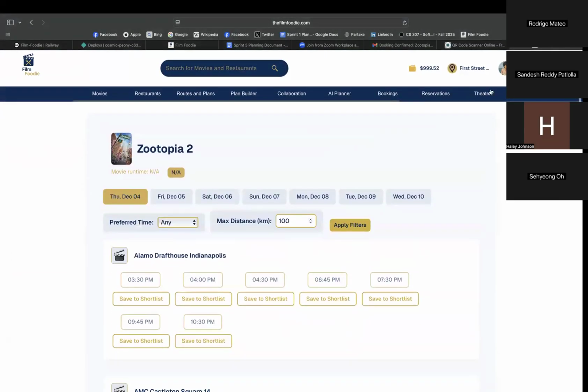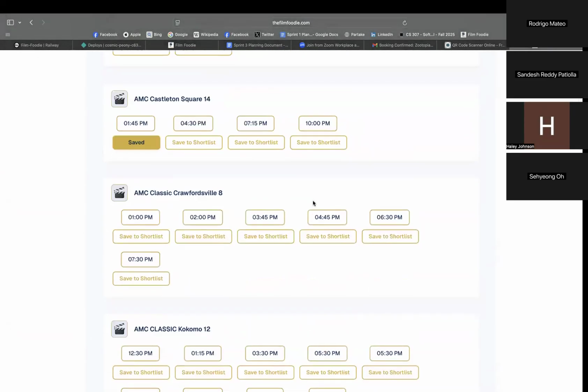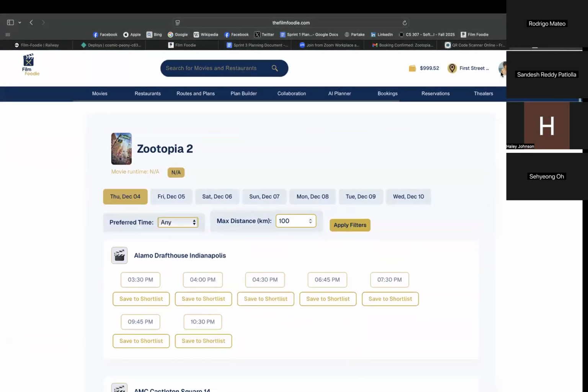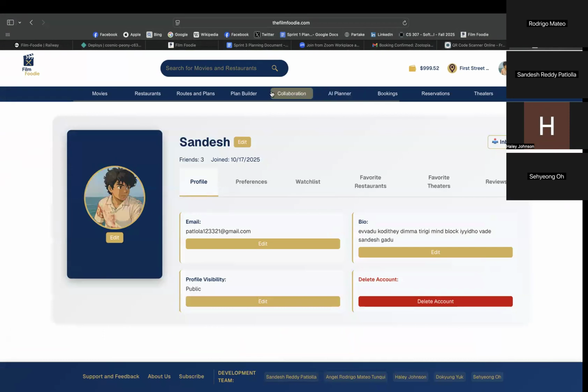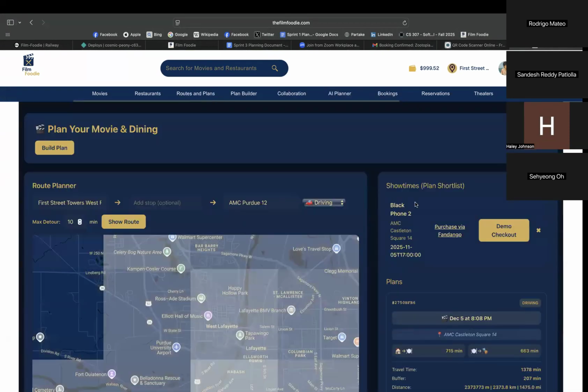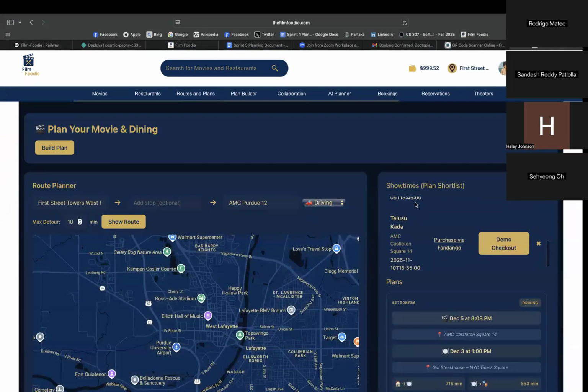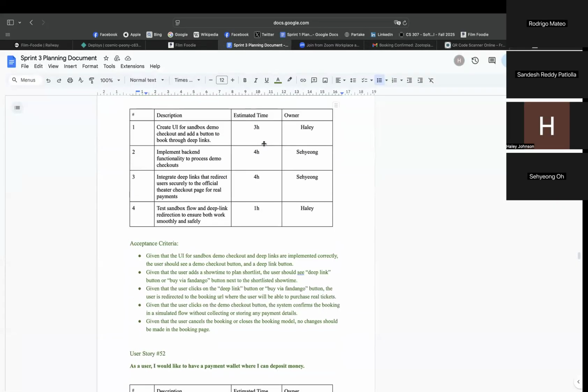It should be saved to shortlist. So which movie did I save? Casington Square 14, Zootopia. Okay, so when I go to routes and plans, I see Black Phone, Zootopia 2, and the other movie. So this is the movie that we saved, right? Yes. So here you see two options. This is what we need for our acceptance criteria.